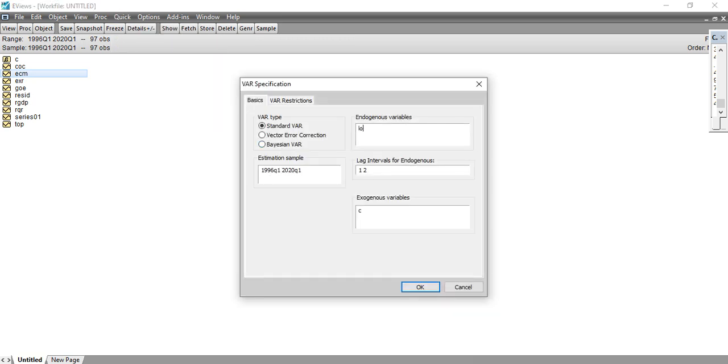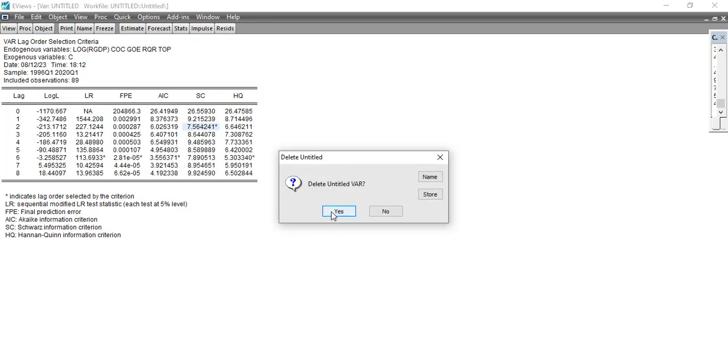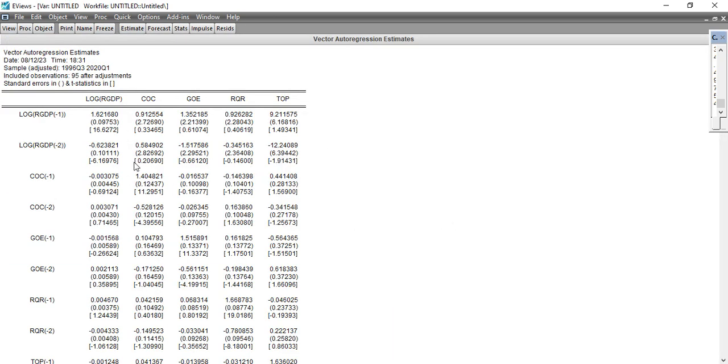My model is log of RGDP, control of corruption, government effectiveness, regulatory quality, and trade openness is added into the model without changing anything here. If you hit the OK button, you will be exposed to a VAR output that looks like this.